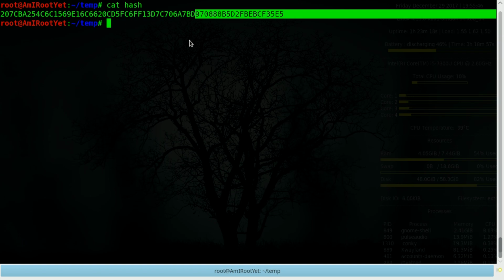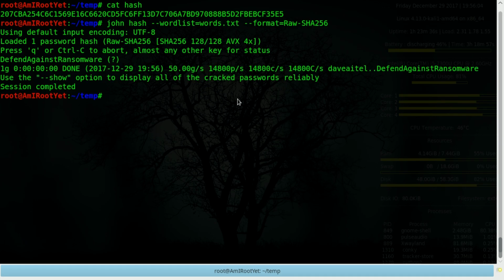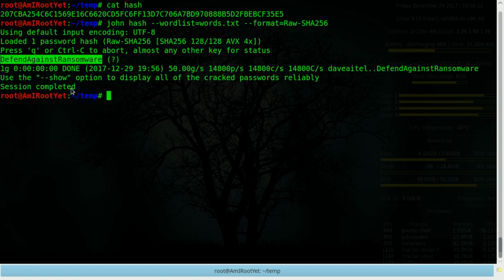So you would use John the Ripper and specify the word list that we just created using CeWL, which essentially is a crawler that crawled the victim's web page and created a word list for us, and specify the format. So right away, John the Ripper finds the password in the word list. Now you might not be as lucky, and you might have to combine the words found in the word list to try to create passphrases that the victim might use. But in this case, the password was found right away.